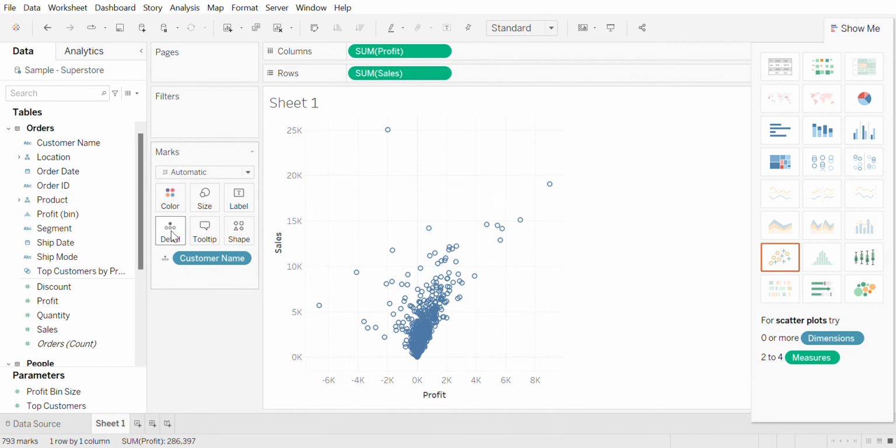Just leave it there. As soon as you leave it there, Tableau generates a graph because you've already given some values over here and you have put customer name into detail. This is a scatter graph.